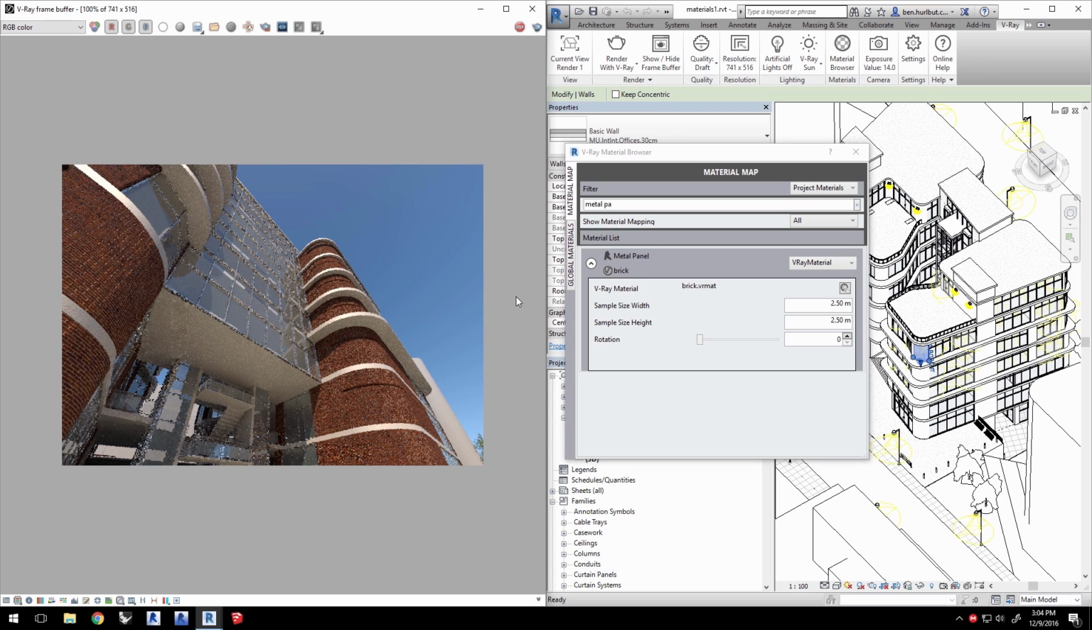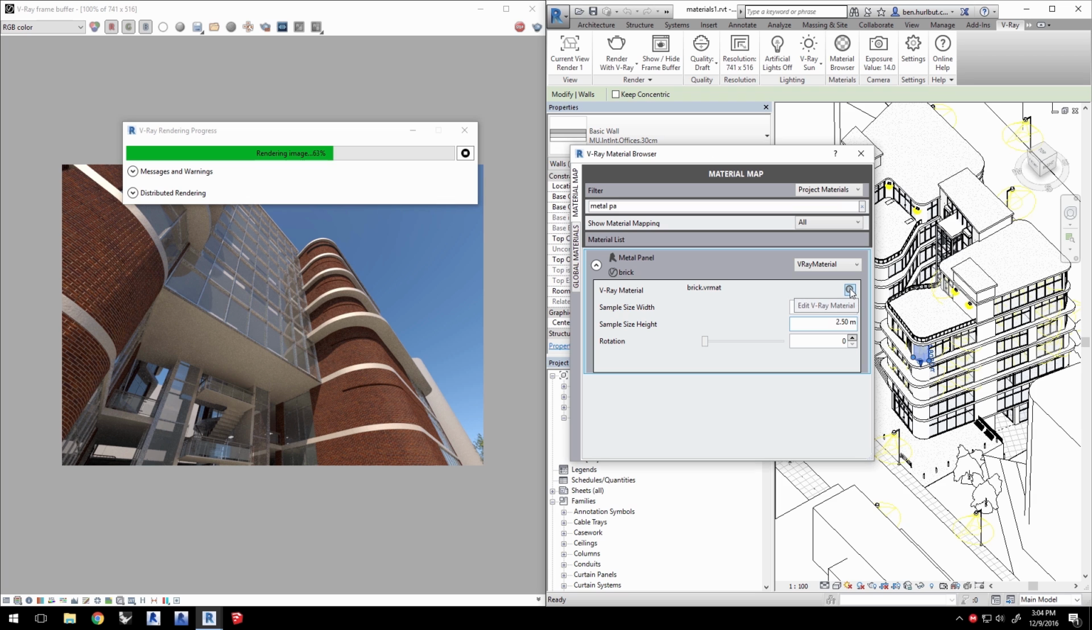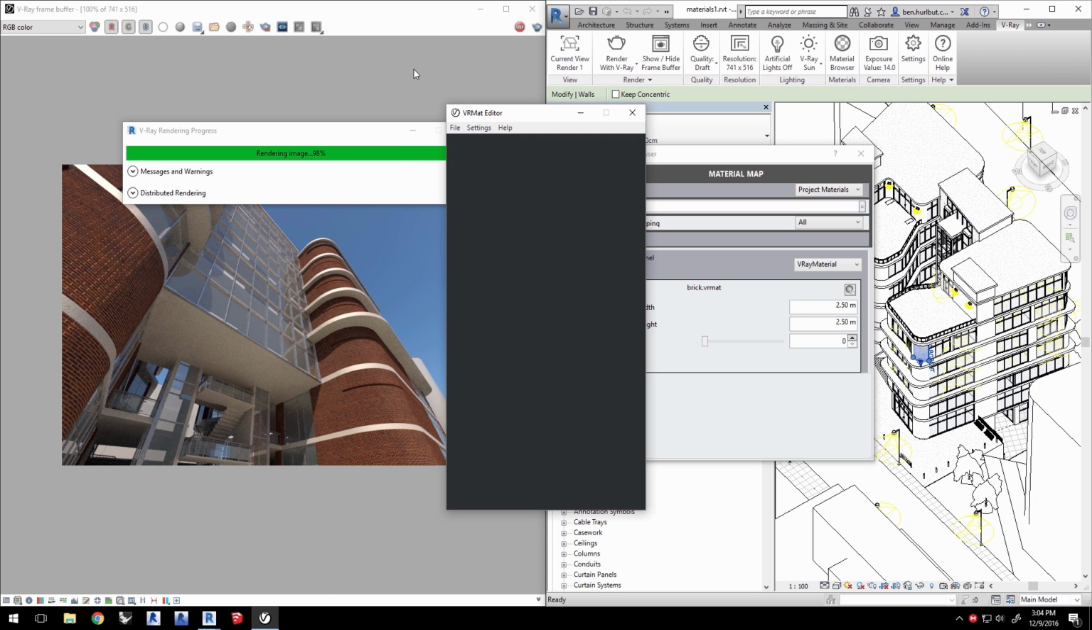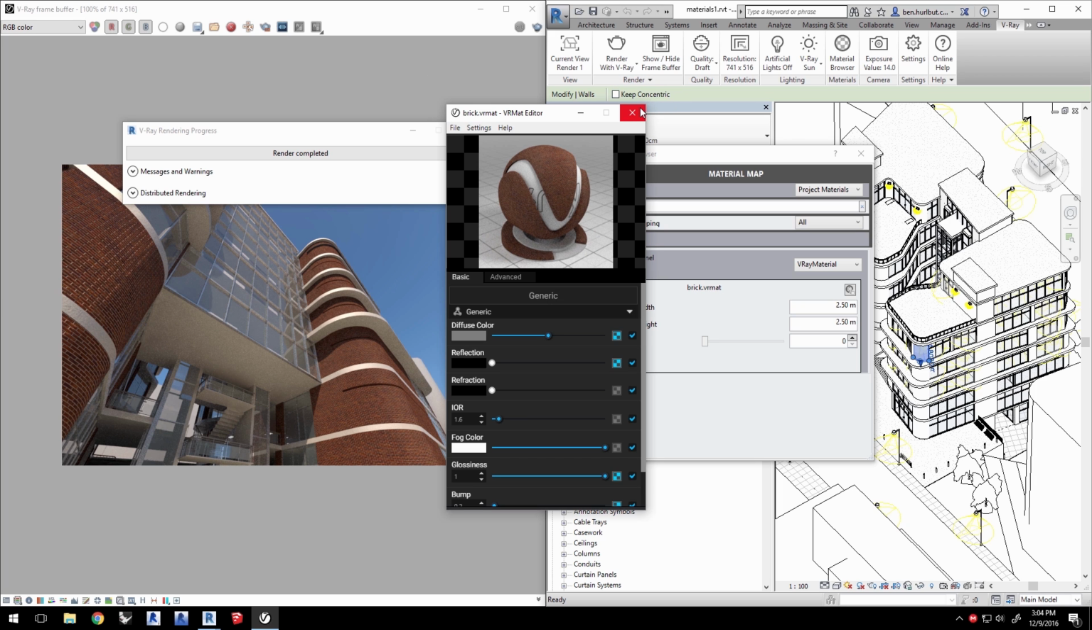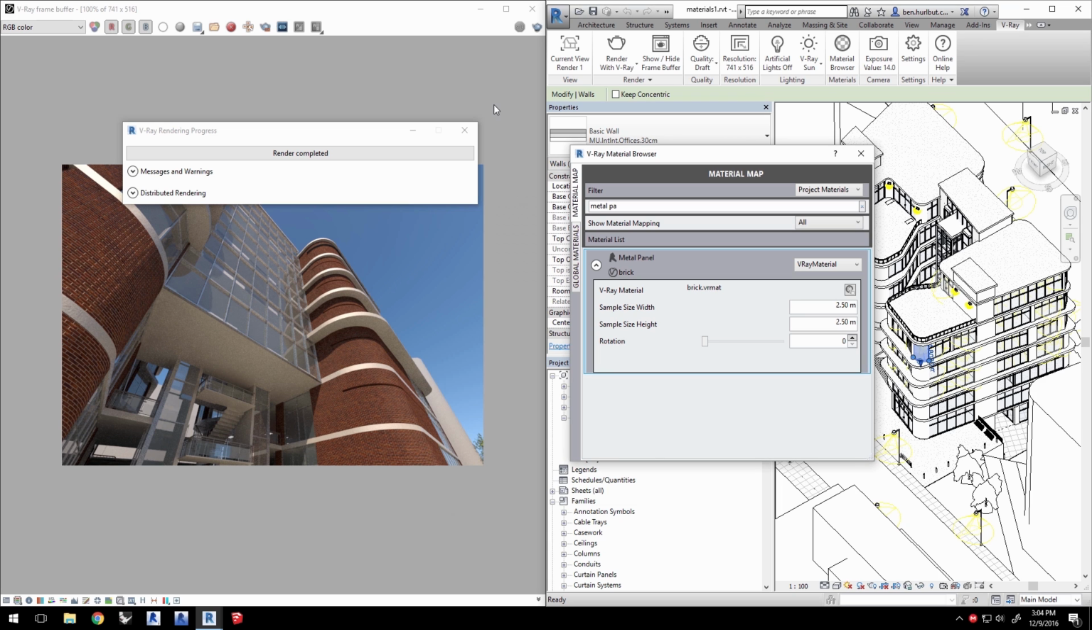You can see that the brick texture looks much better and has more dimension to it as it's a full V-Ray material. To edit the material, click this button in the Material Map dialog to access its parameters. We'll go over editing materials much more in the next video, but you can experiment in the VR Matte Editor and see how that changes the look of the material. Just make sure to come back to the original settings to continue with this tutorial.